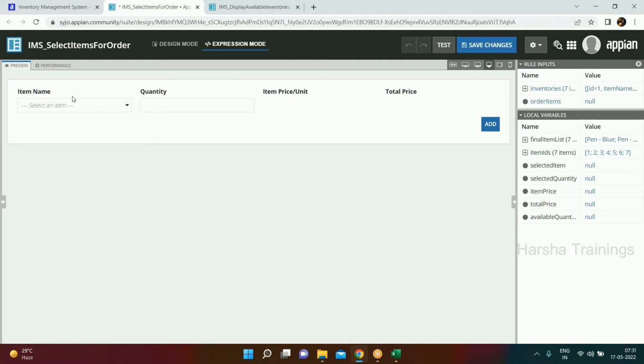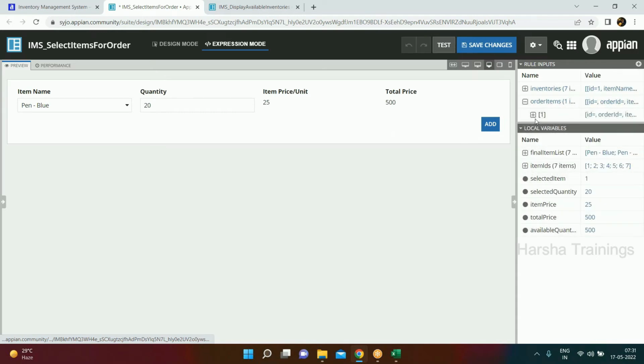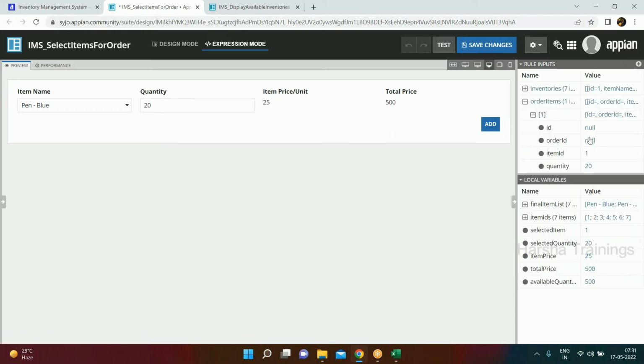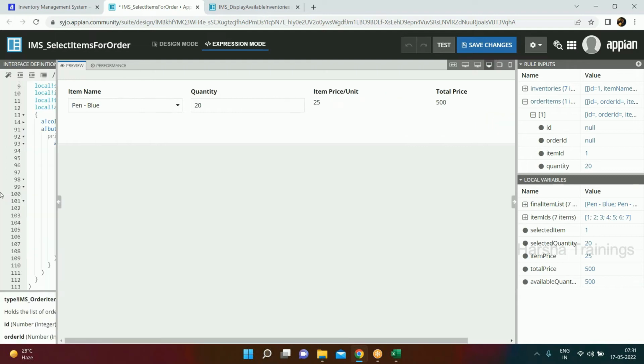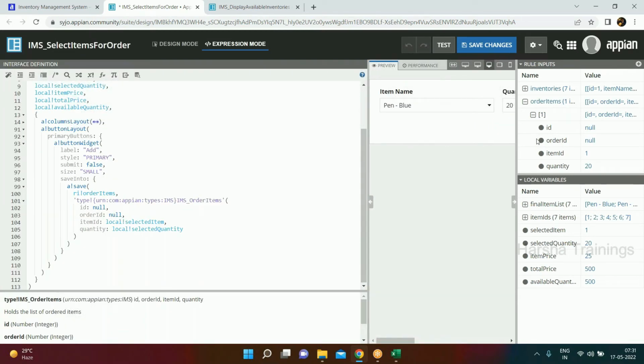Now, let me click here, test interface. Right now, order items is null. I'm going to select an item here and say 20 and click on add. Now you see we have one details which says, okay, you have one items in your order list. That item ID is 1 and quantity is 20. 1 is for the black. Got it?